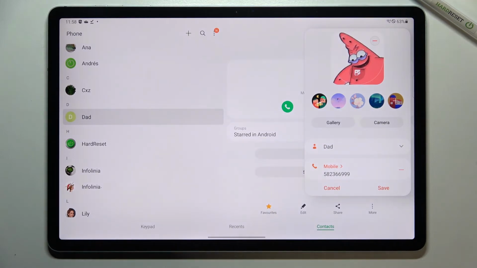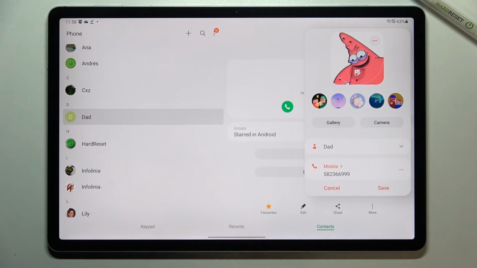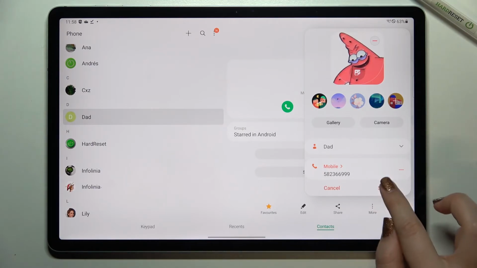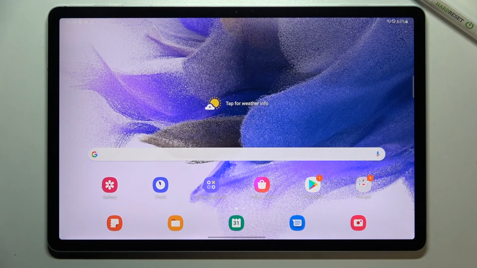So here you have to remember about tapping on save, because if not, we will just go back and the picture won't be applied. So let's tap on save, and as you can see, our dad contact right now has got a perfect picture, and you will be able to see it whilst all incoming calls, for example, from that number, or whilst texting. So actually this is it. This is how to add a photo to a contact in your Samsung Galaxy Tab S7 FE.